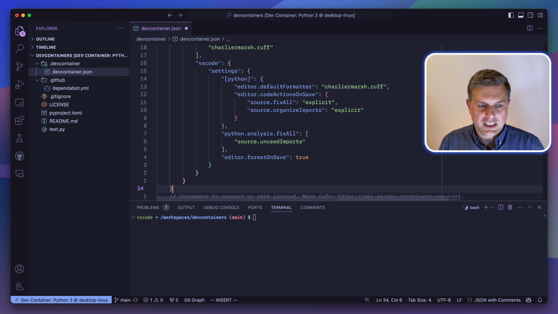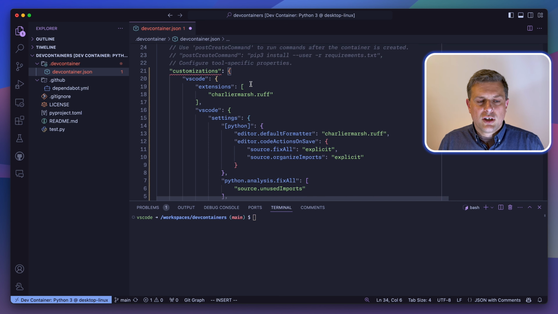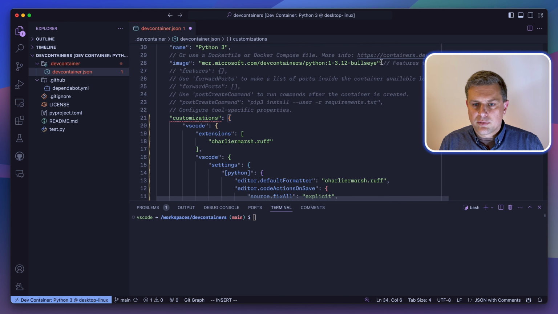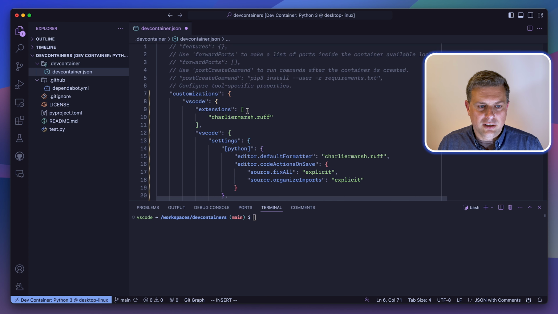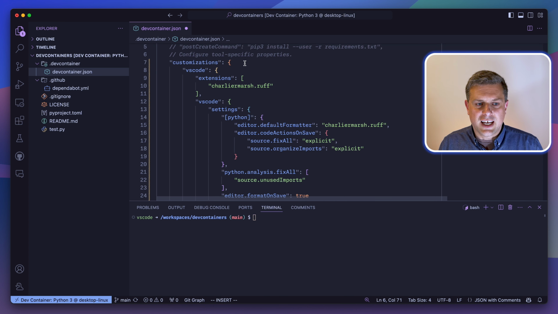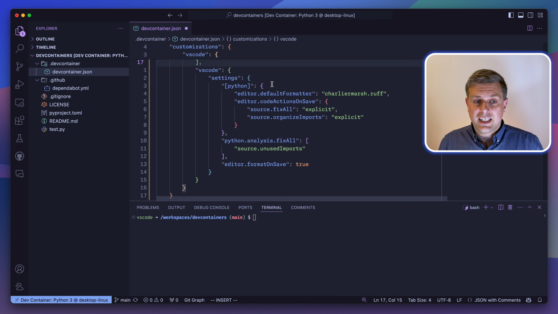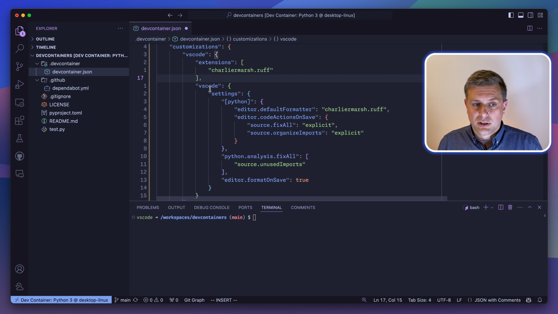So with some editing magic, here's what I have. So how does it work? Well, I have to make sure that the JSON is properly formatted by adding the comma here. So in the customizations tag, I'll customize for VS Code. So first, I'll make sure that the Ruff extension is installed. So this is the identifier for the Ruff extension. And then I'll add some settings to VS Code. So it's vscode, then vscode within vscode, and then settings.